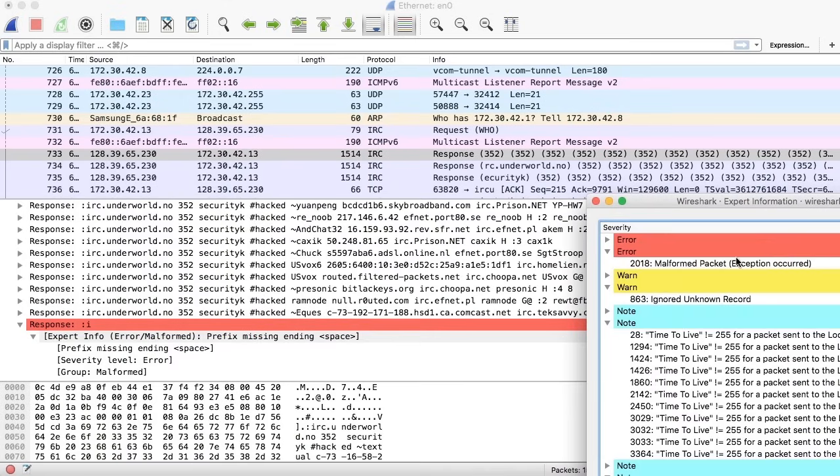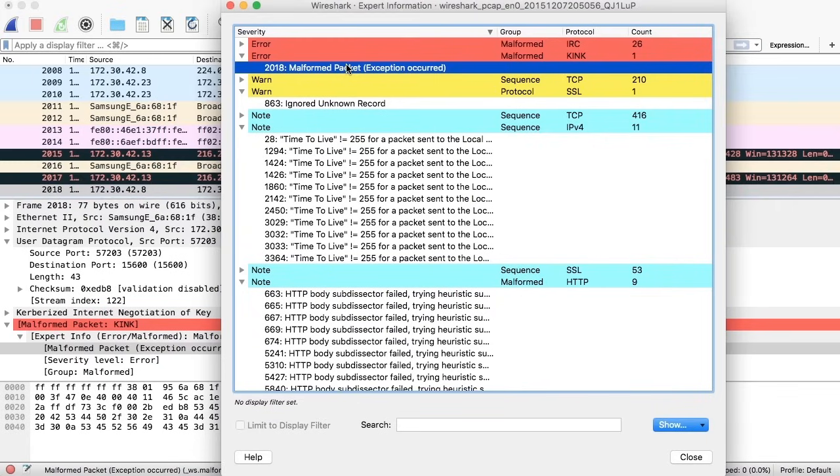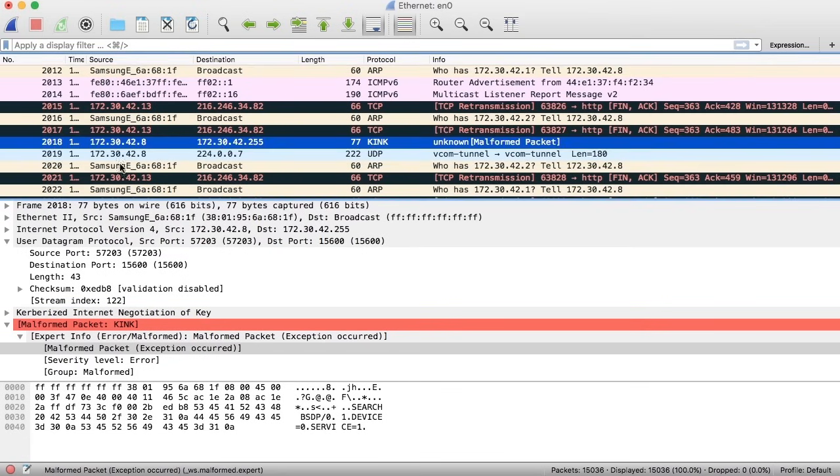If I go back here to errors again, I've got a malformed packet here in a different protocol, and this is the KINK protocol, and that's the Kerberized Internet Negotiation of Keys. And so that's a way of getting a security key between a Kerberos server and the client. We're using the KINK protocol. And again, if I click on this, it takes me down to the correct frame. So I'm going to close that out. And this is the frame right here, 2018.